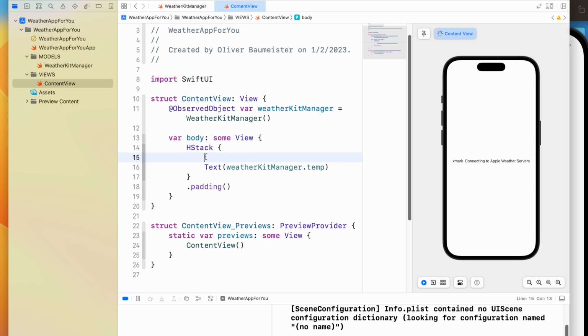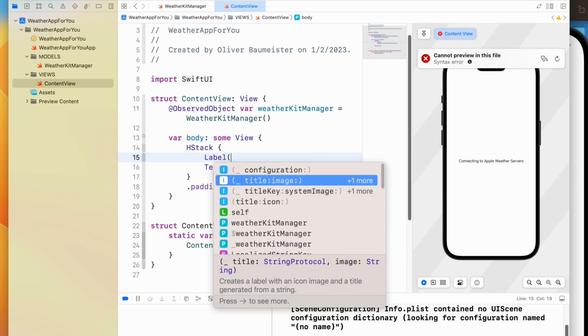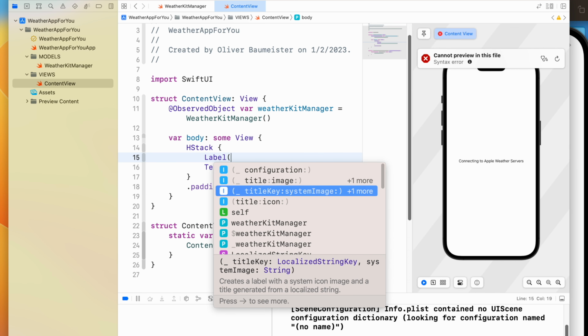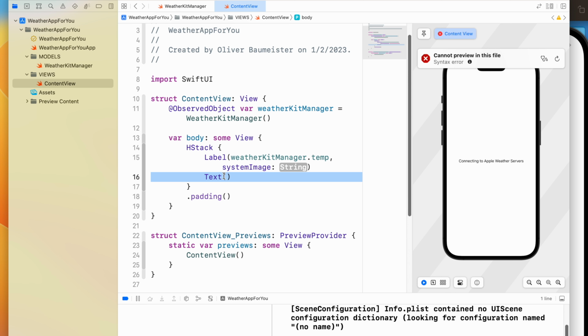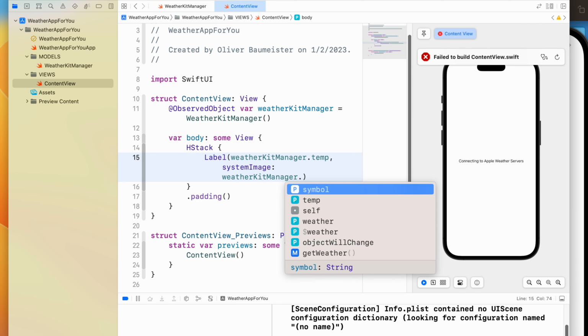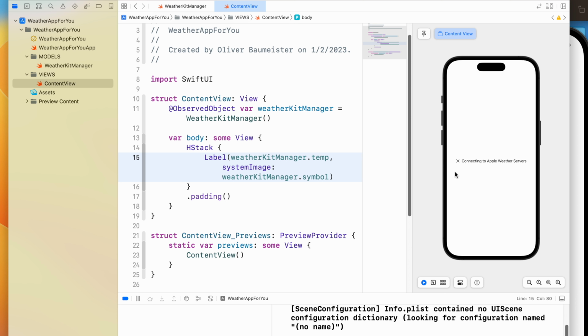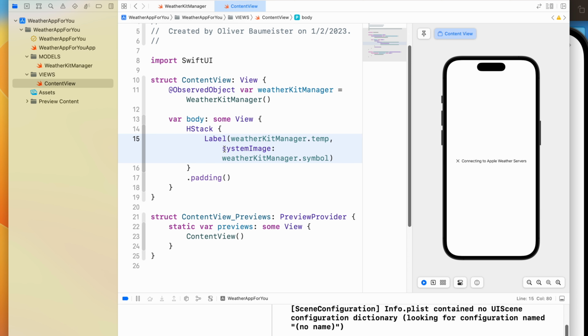We'll change this from text. We'll change this to a label with a title and a system image. So the title is going to be the temperature, because then we don't need that string. And the system image is going to be the symbol. So then you've got the X mark and it's connecting to Apple Weather servers. So that's really quite convenient that it combines them together for us.